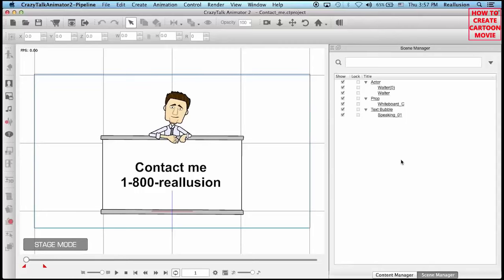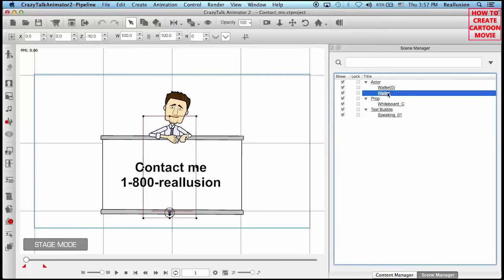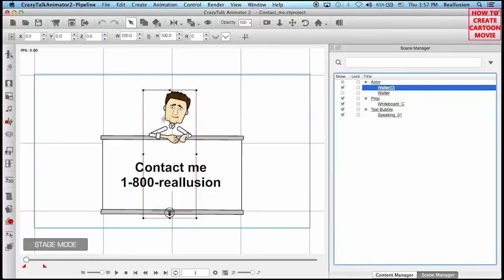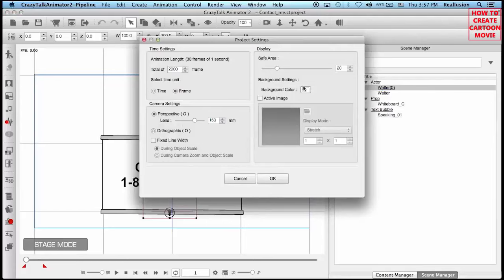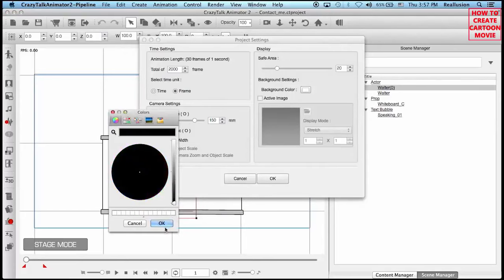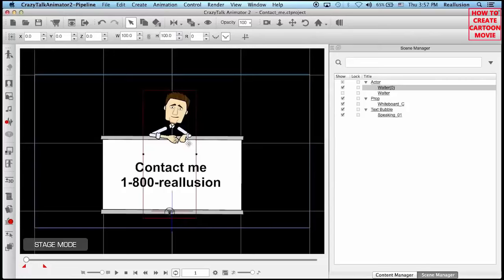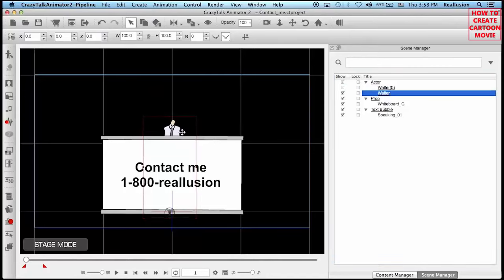I'll show you. Okay. Here we have actor. We have two actors. We have Walter and then Walter 0. So what is the difference? I'll show you. If I uncheck Walter and we only see Walter 0, let me try to get a black background so we can see this better. Our character here has no torso, the Walter 0, okay? And if I uncheck that and then I check the Walter, you'll see that we have a torso.